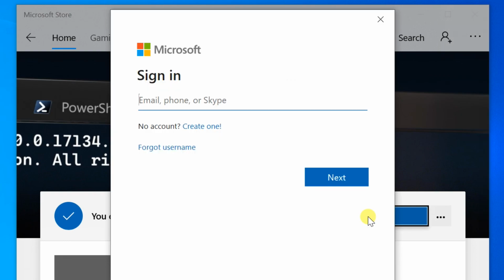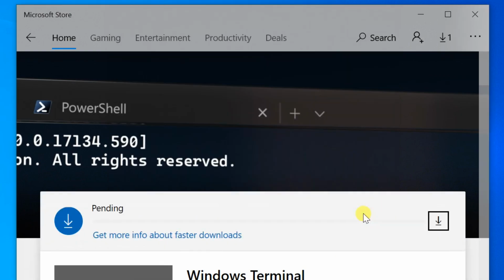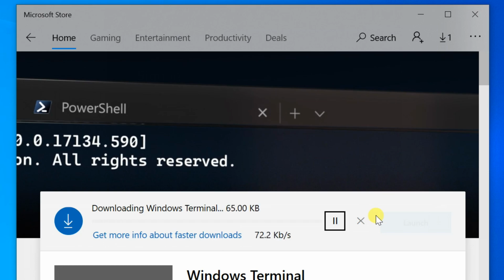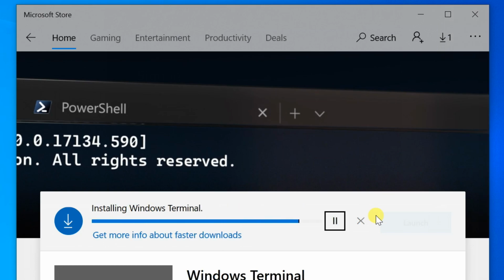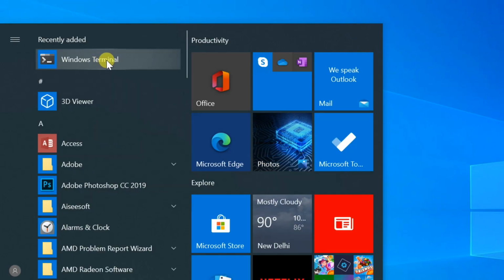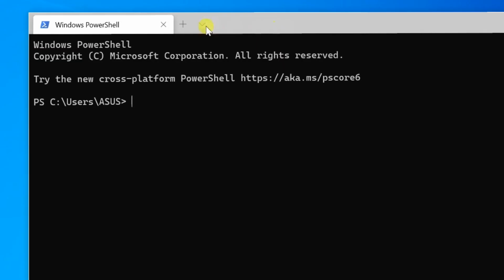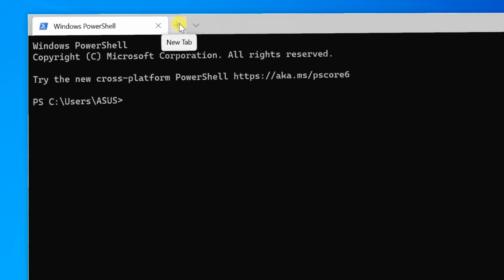If the login screen is visible, close it. Then the download will start. After the download, it will be installed. Now you can open Windows Terminal 1.0, and it will open a PowerShell tab. You can open Command Prompt also here.